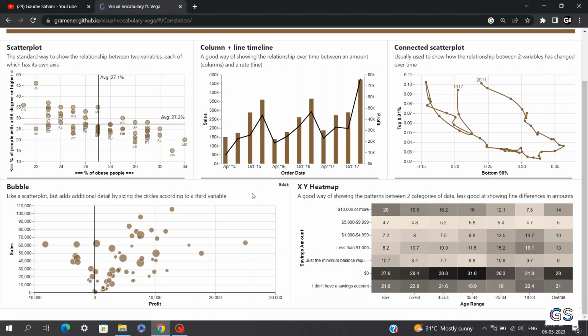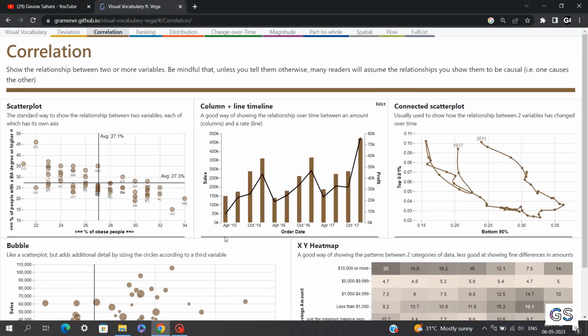So it depends on your use case, which visual you can use. So let's say if you want to have a holistic view about your data, you can always go with the heat map so that you can just focus on the data points which are in darker or very lighter shade, or let's say you want to have a granular view between the three data points, you can go with the column plus line timeline.